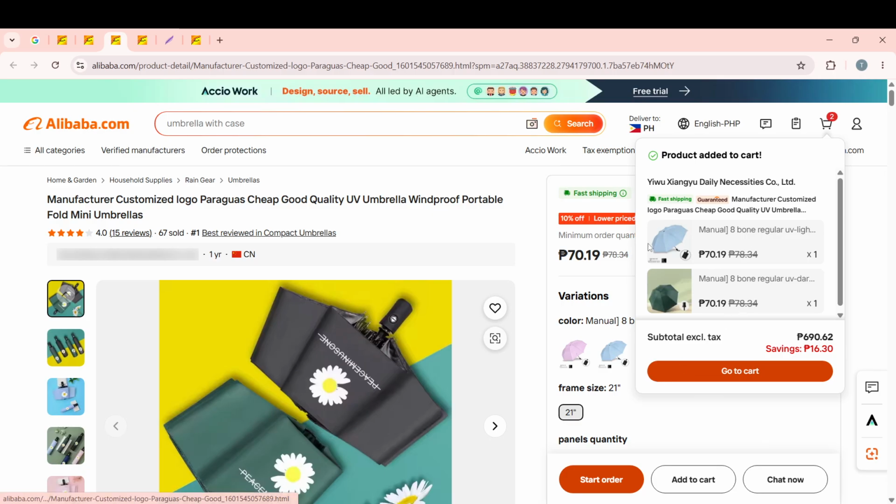You can keep browsing for more products or click the cart icon at the top of the page to review what you've added. That's all there is to it.